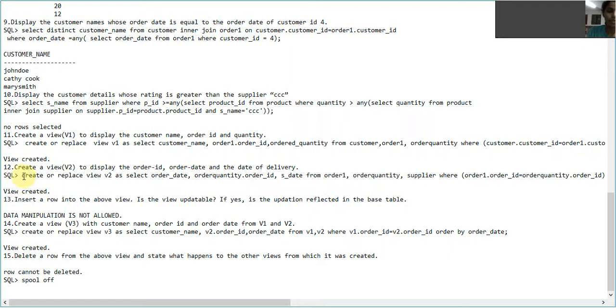The view is created. In the next one, I have to create a view to display the order ID, order date, and the date of delivery. For this, I am using create to make the view V2, and then I am selecting the order date and order quantity from the order ID, and then I am checking from the supplier where my order ID from the order equals the order ID from the order quantity. Then I am displaying the details.